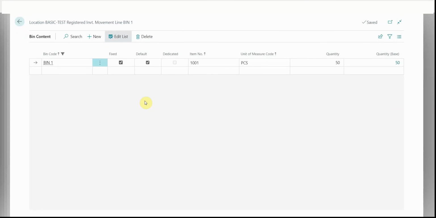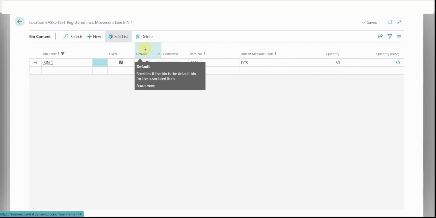So if I go here for the bin, yeah, now you can see that item 1000, with 100 quantity, has been deleted from the bin content. The reason is it was only selected with the default checkbox.